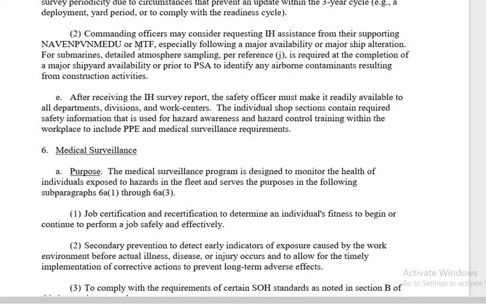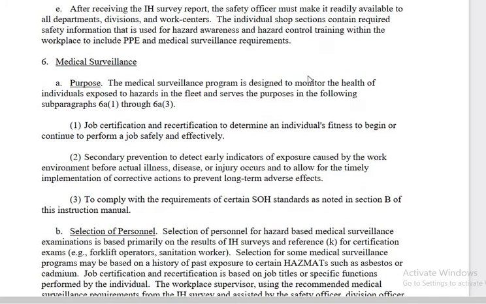So commanding officers, or COs, can also request IH assistance from the Naval Prevention Medicine Center MTF, especially if there are any major ship alterations. The safety officer must make sure the IH report is available to everybody: departments, divisions, and work centers. The individual shop sections contain required safety information that is used for that area.